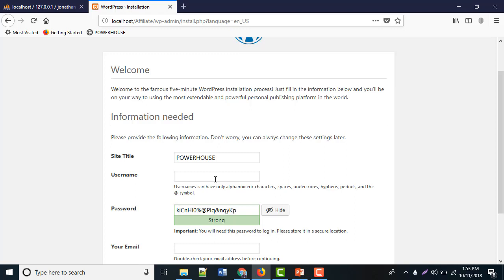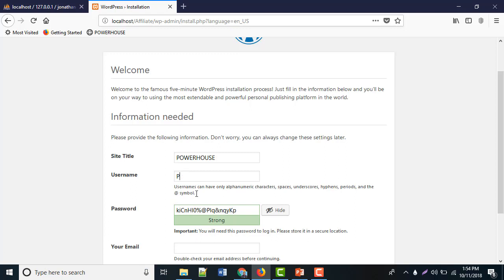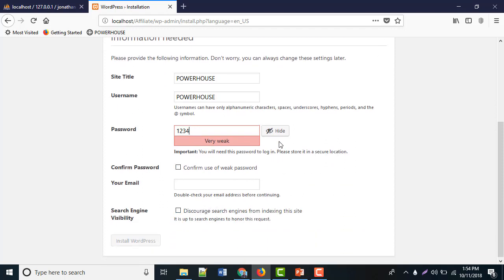Then the username, let's have 1 2 3 4. I think also in the live server you'll have to come up with a strong username. In this case it will have to be Powerhouse again, Powerhouse. And again, these two are just for this demo. When you're using a live server, please go for nicer titles and usernames. Our password we'll use 123 for our demo. Yes, you can see it's saying it's weak, so I'll have to confirm to use that password.